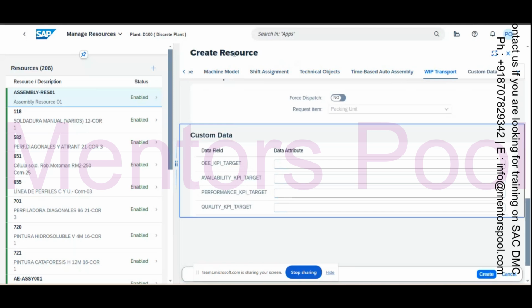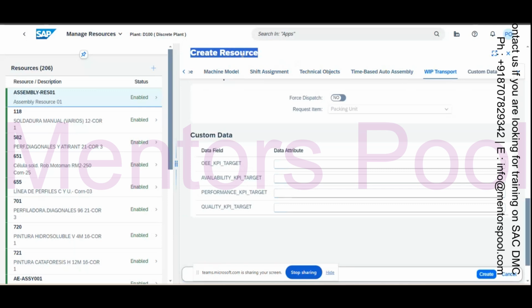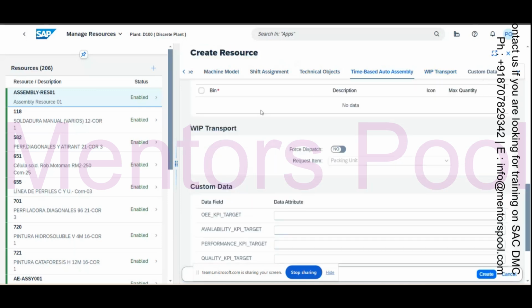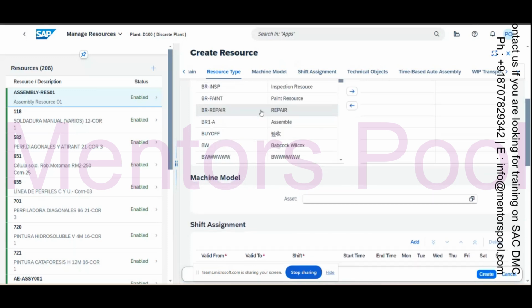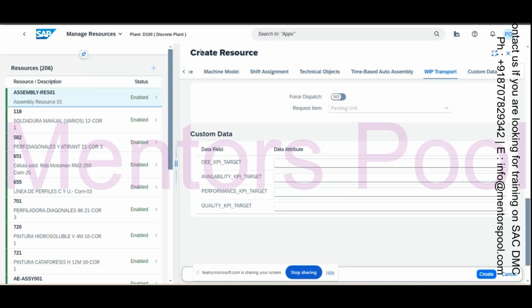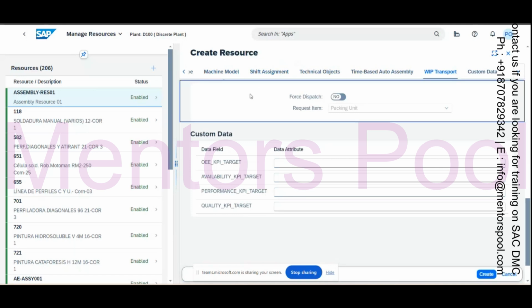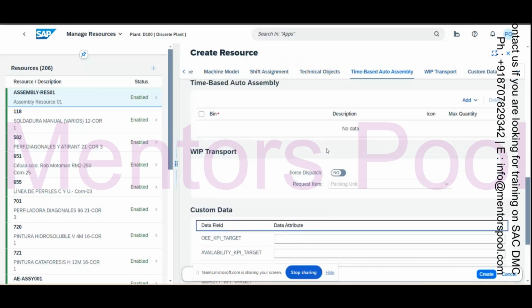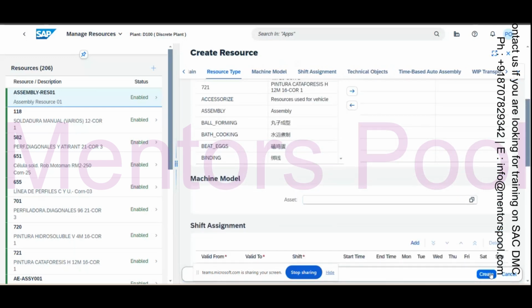It happens that in different manufacturing processes, they want to keep some record with the resources, and that field is not provided in any of these sections. In that case, you can create one custom field for the resource and keep the data for this resource there. So custom data is a useful thing: if anything is not available as a standard field, you can create your own and keep it. And then you just need to click on create.